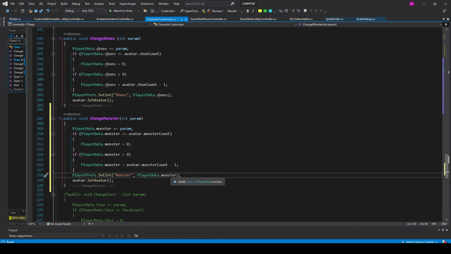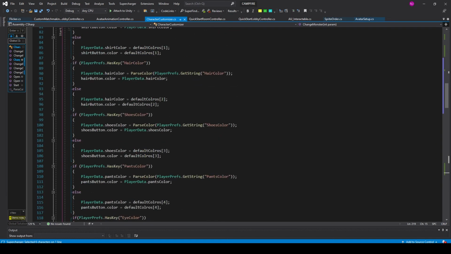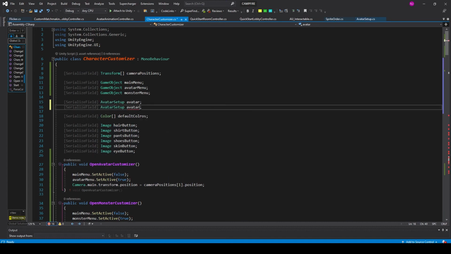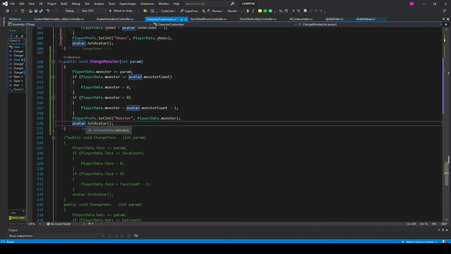Now, one other thing that I need to do, since my monster avatar is separate from the character avatar in the main menu scene, I need to create a second avatar variable so that when we're changing which monster we want, it modifies the actual monster avatar instead of the character avatar. So I'll duplicate my avatar variable and I'll call it avatar2. And inside my change monster function, everywhere it says avatar, I'll change it to avatar2.